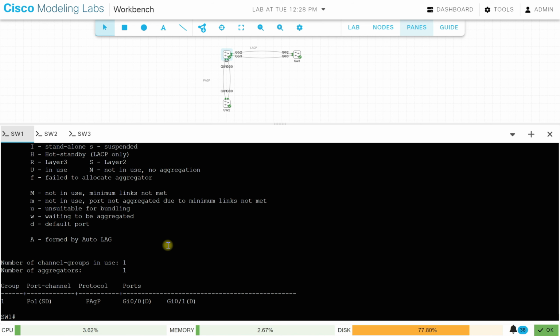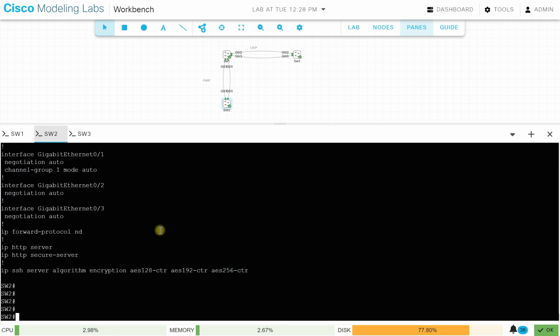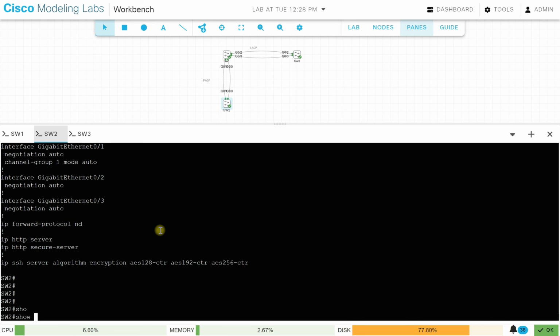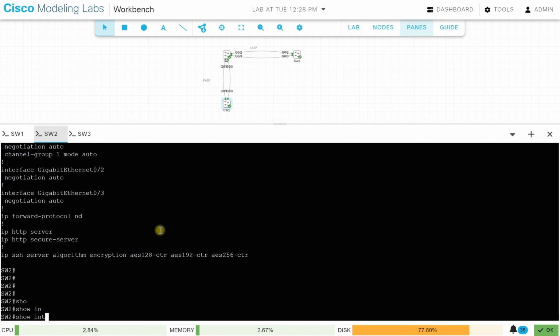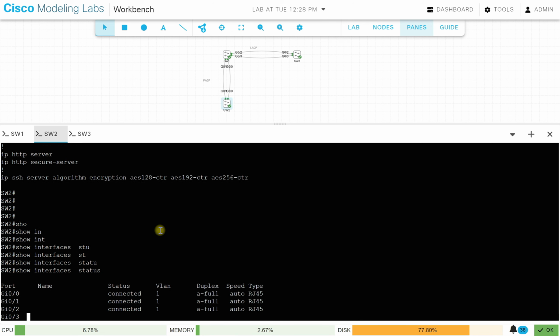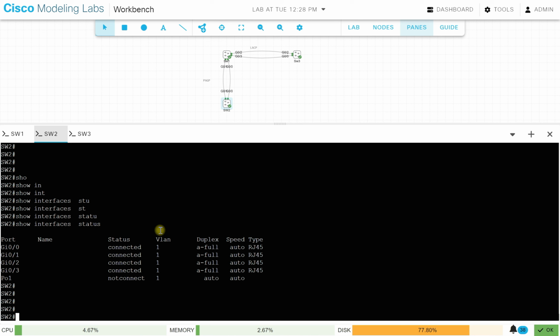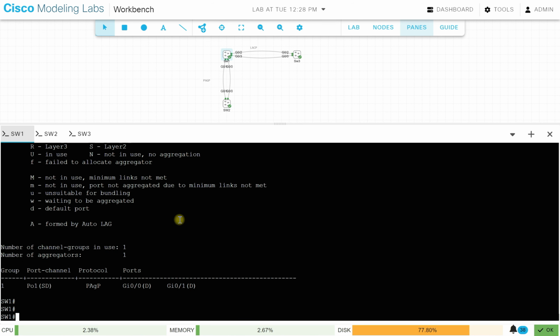Yeah, it's down. Why is it down? Sure, it will take some time to come up, so let's give it some time. Interface status. Still it's not connected, so it will take some time because one side is anyway. Let's double check the configuration.